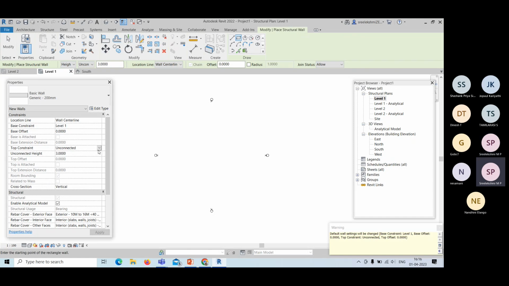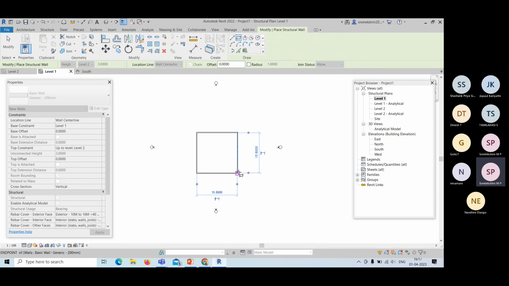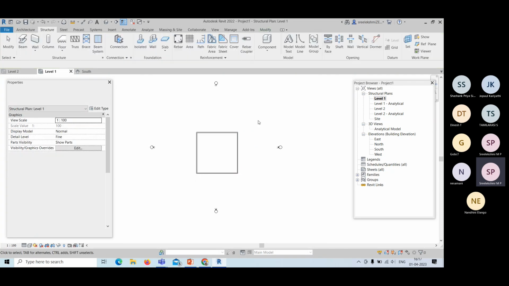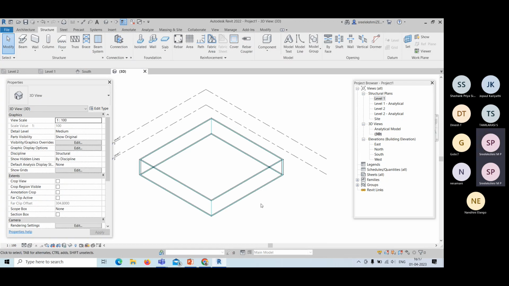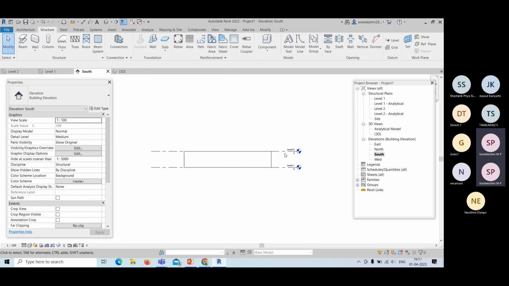And in 3D it should be like this. That means I just created a large hall. Consider it's a hall or the outer wall of the building. In elevation, it starts from Level 1 to Level 2, that's up to 3 meter height, right?